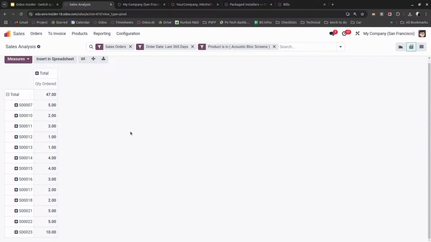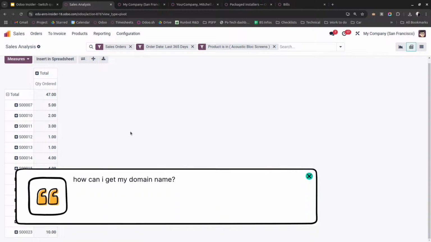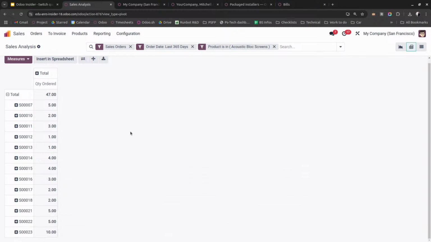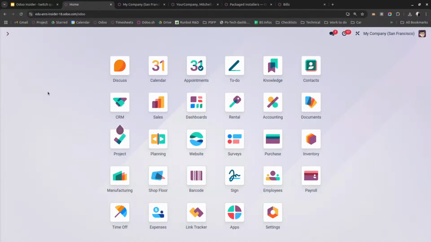All right, next question. How can I get my domain name? I guess you mean your own domain name. If you are using Odoo Online or Odoo SH, by default you get a domain name from Odoo, which is your database name.odoo.com. Of course, if you mention here the website domain name, that's something that you get by default when you create a new database in Odoo.